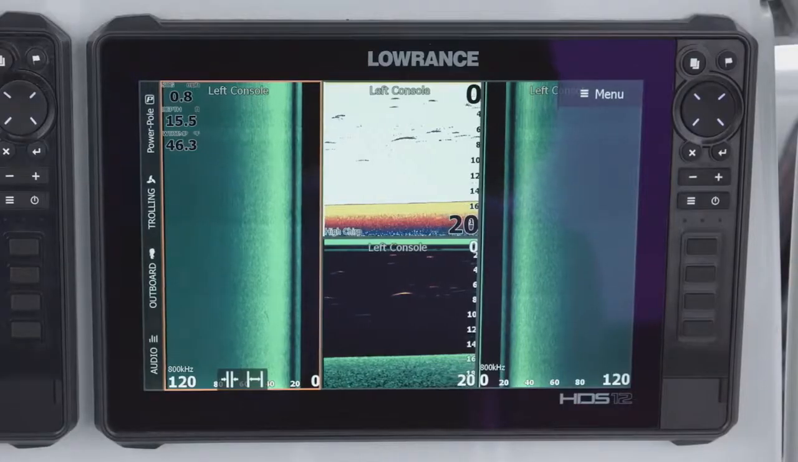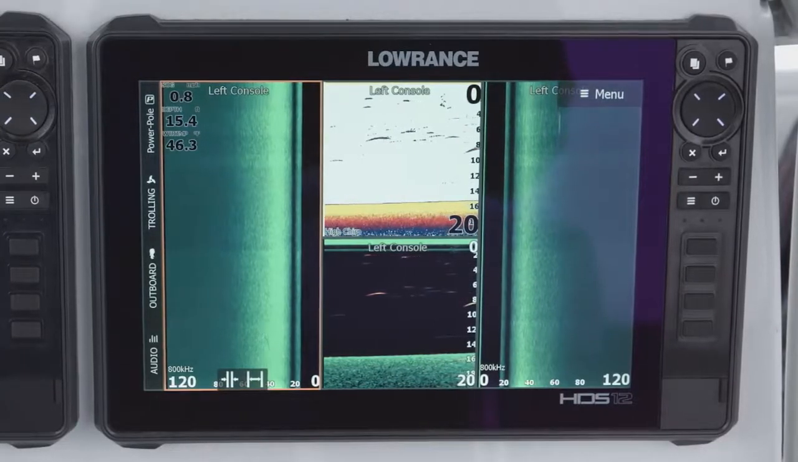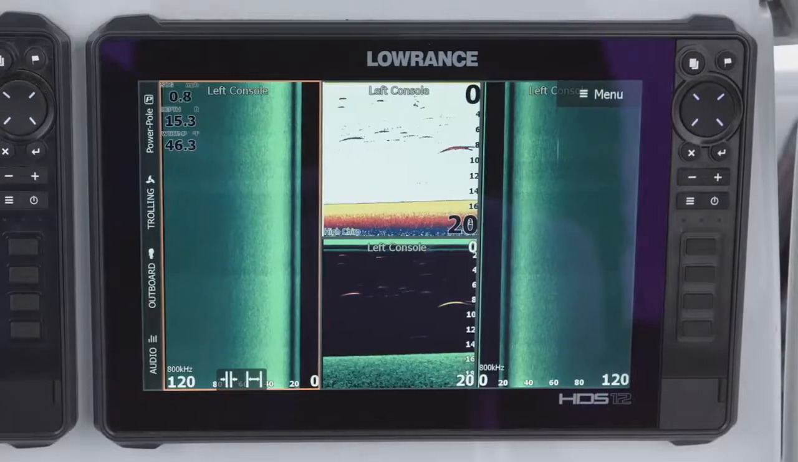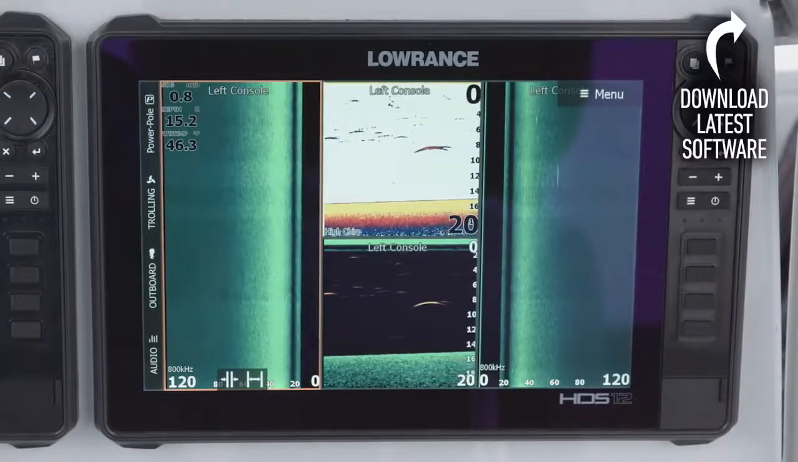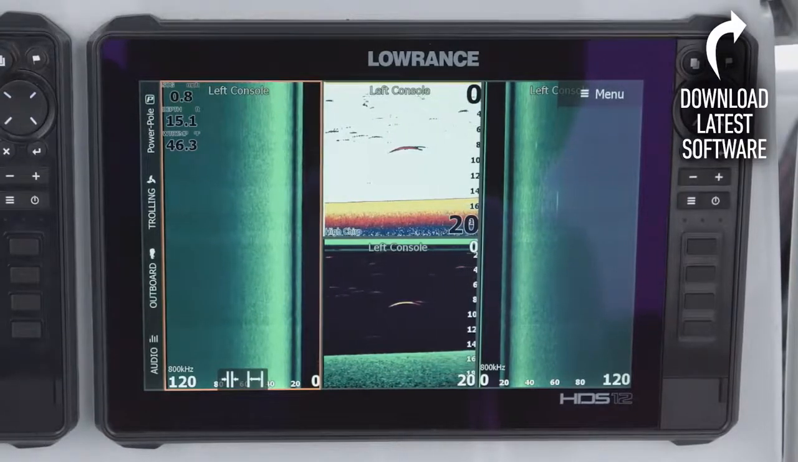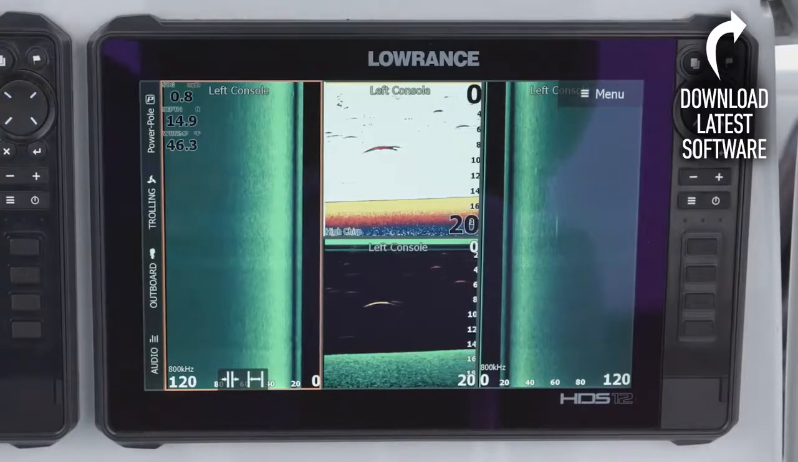Okay guys, sometimes if you call into customer service, or maybe if you're talking with somebody, the question you may get is, what version of software are you running? Is it up to date? So the way to figure that out is, obviously you're going to go to Lowrance.com, go to support and the downloads page for the software updates, and you can see the latest version of software right there.